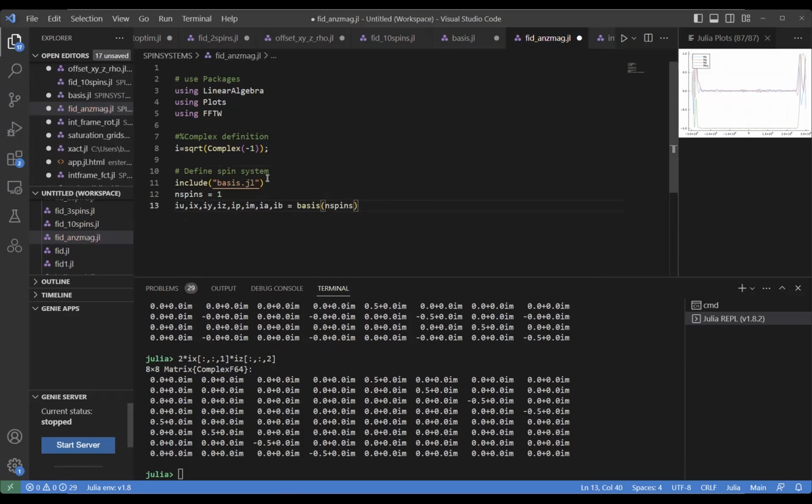Please be careful to keep this order. So IU is the unity matrix or identity matrix. IX, IY, IZ are clear. IP is I plus, IM is I minus, and IA and IB, of course, is for alpha and beta. So that's straightforward, I would say.